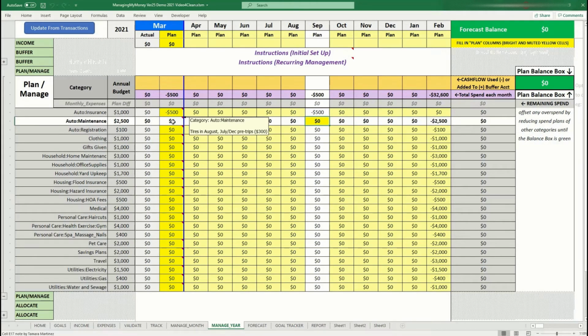Auto maintenance, if I look at my comments, I said that, tires in August, and then I'm going to have trips in July and December, so I want some pre-trip checkups. I'm going to do $300 each of those. So I said July, August, and December. And you'll see that the last month of the year, it is going to leave me with $1,600, which I'm going to just leave there. If my car breaks down and I need to take it in anytime during the year, it'll pull on those funds. I can use those funds.